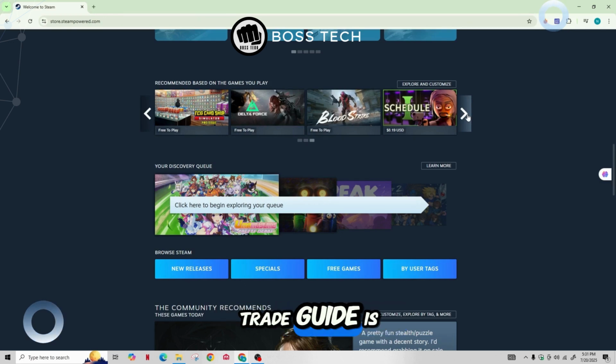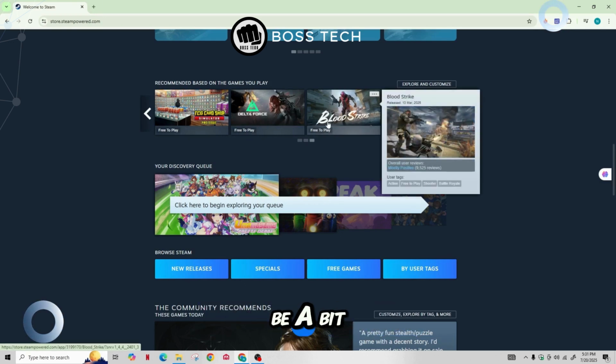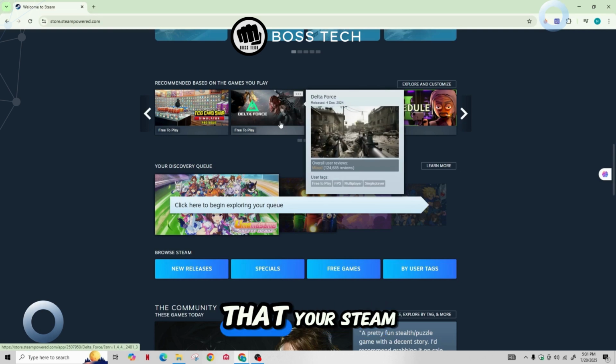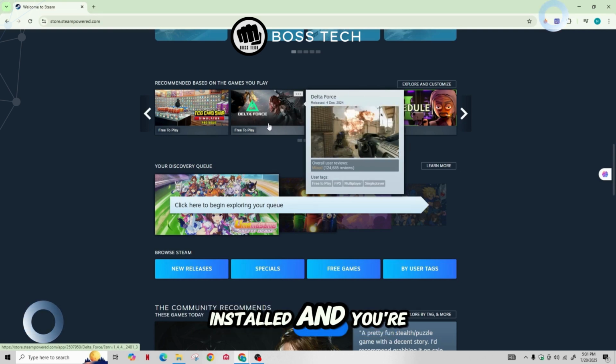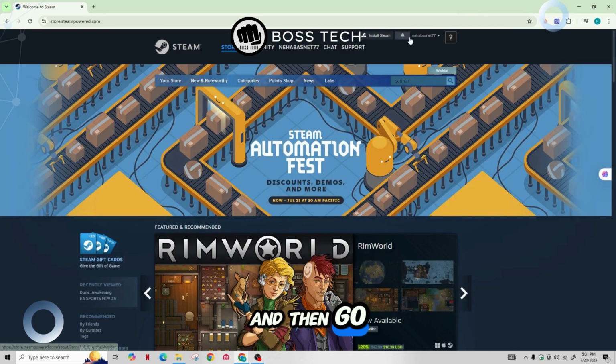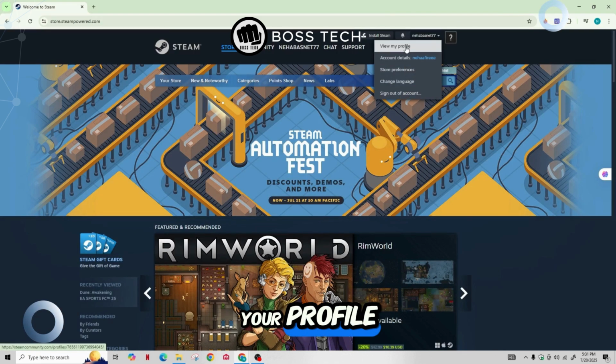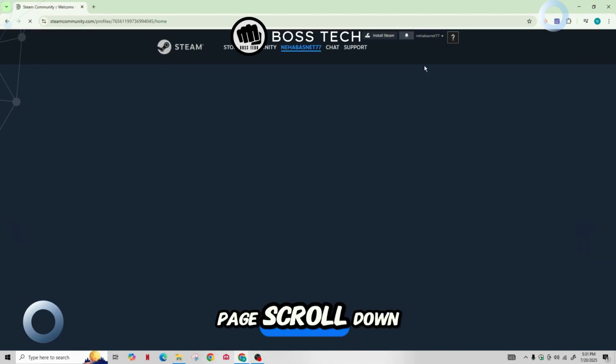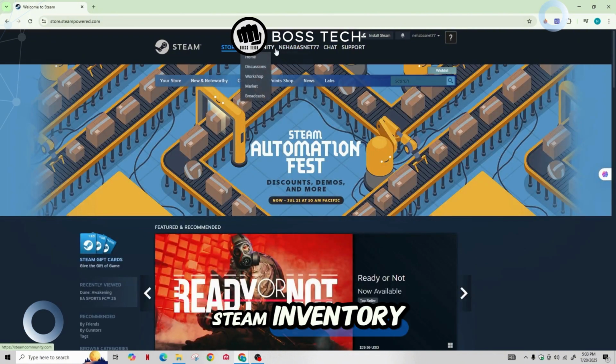Finding your Steam trade URL is straightforward, although it can be a bit confusing. First, make sure that your Steam is downloaded, installed, and you're logged into your account. And then go to your profile and click on your profile. On your profile page, scroll down to the right side and open your Steam inventory.